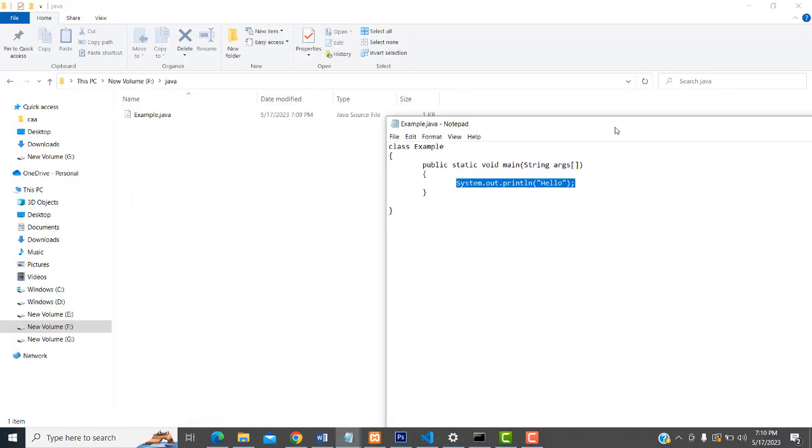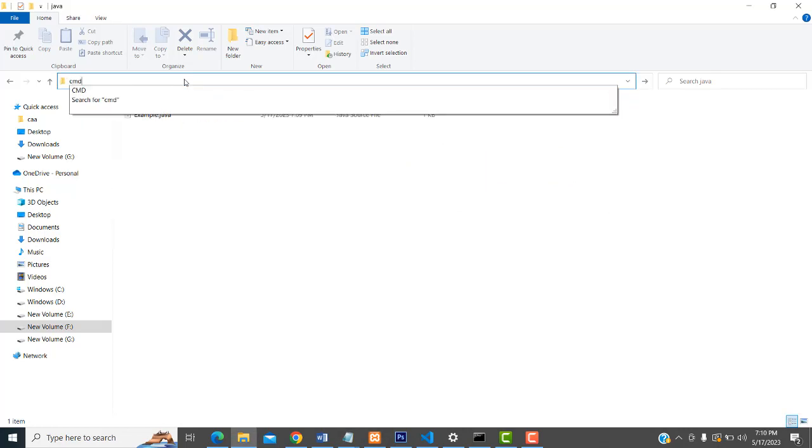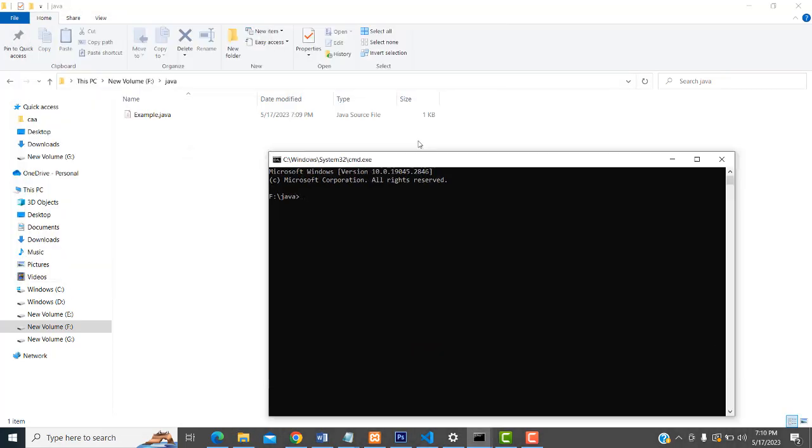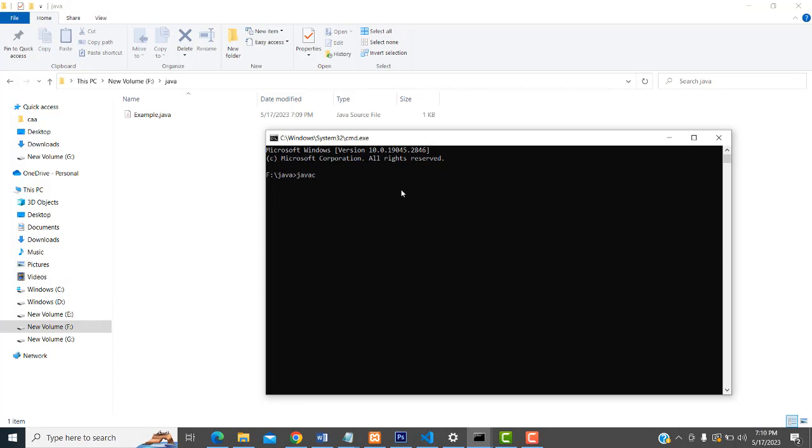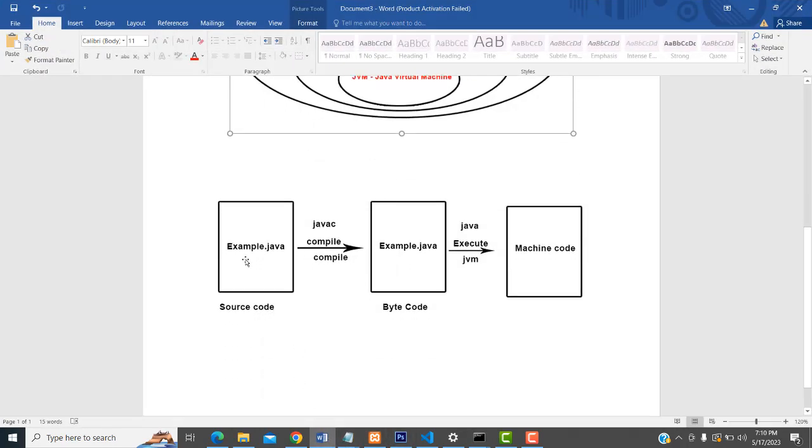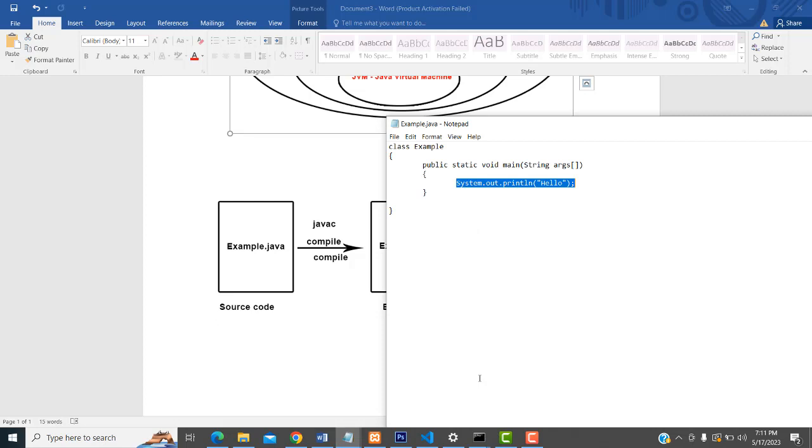You have written it successfully. Now I'm going to run the program. How to run the program? Here, in the address bar, type cmd. You have to run it here. Type javac, then the name, Example.java. Press the Enter key on your keyboard. Now you can see the class file is created. This is your Example.java, and this is a source file.